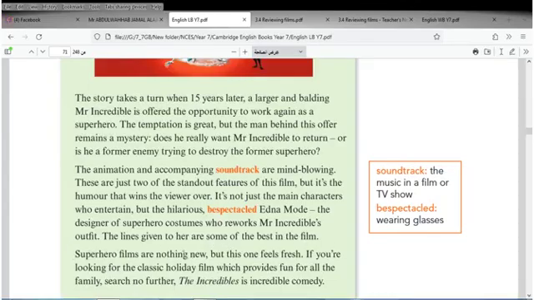Superhero films are nothing new, but this one feels fresh. If you're looking for the classic holiday film which provides fun for all the family, search no further. The Incredibles is incredible comedy.